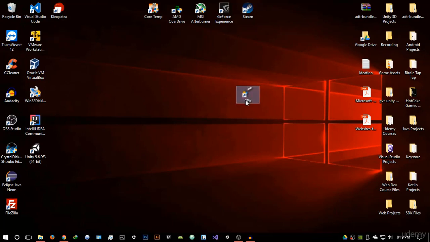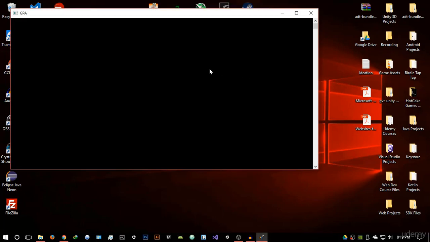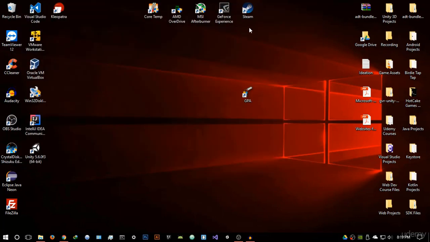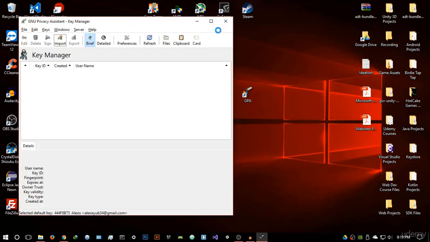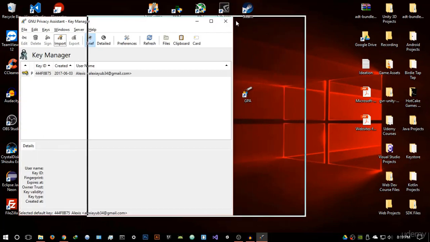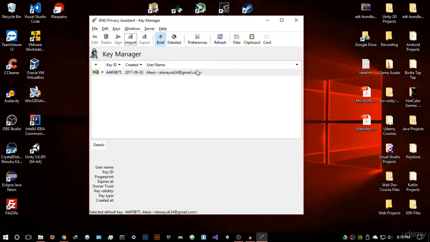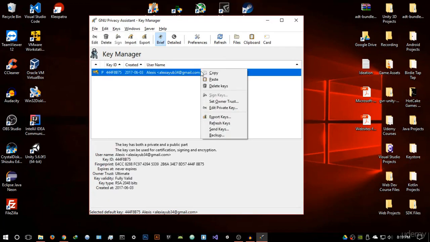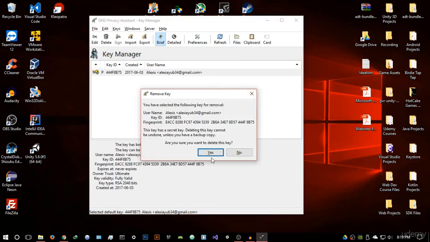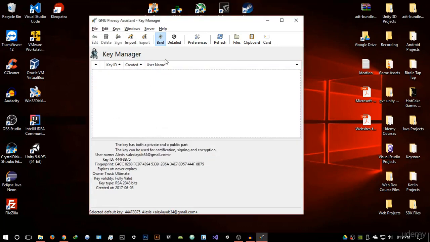Now you want to open GPA, and it's going to open this command prompt, and very soon after that it's going to open this little window here. Yours will not be like this. Yours will basically show you a welcome screen where it'll ask you to create your key. So let me just delete my current key right now, and I'm going to show you the screen that you're going to get. I'm just going to go into key and new key.